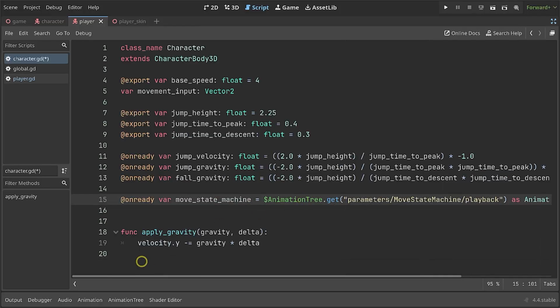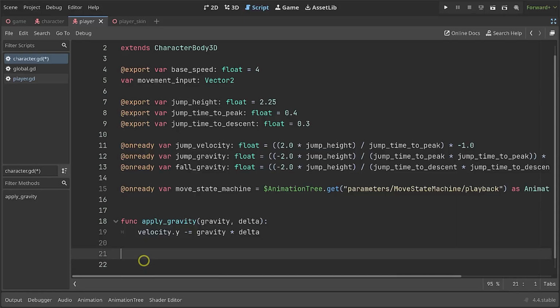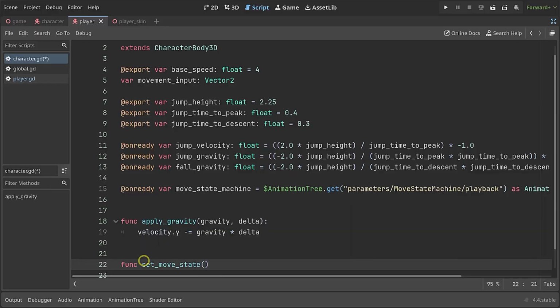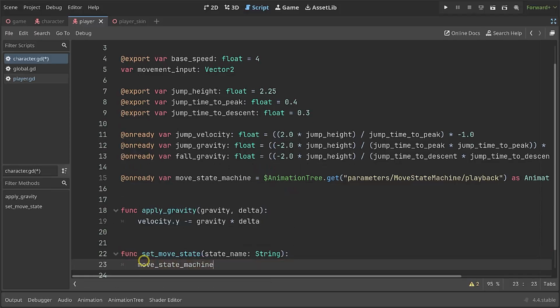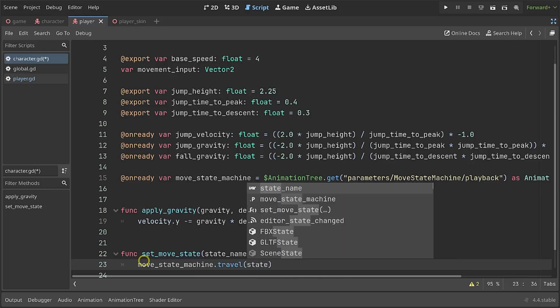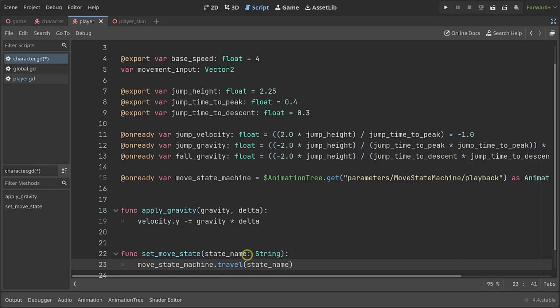Once we have that, we can create a function to switch between the different states that we have inside of the state machine, which we can do inside of a function set_move_state. I want to have one parameter called the state_name, which should be a string. After that, I want to get the move state machine and travel to that state name. And that's actually all we need.